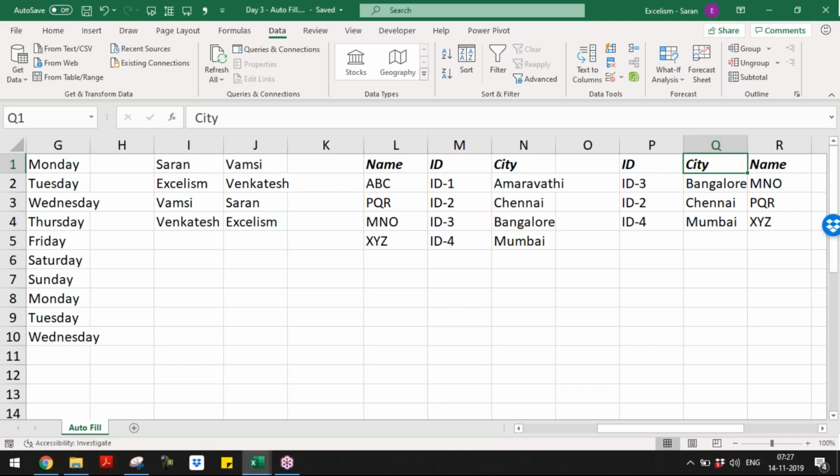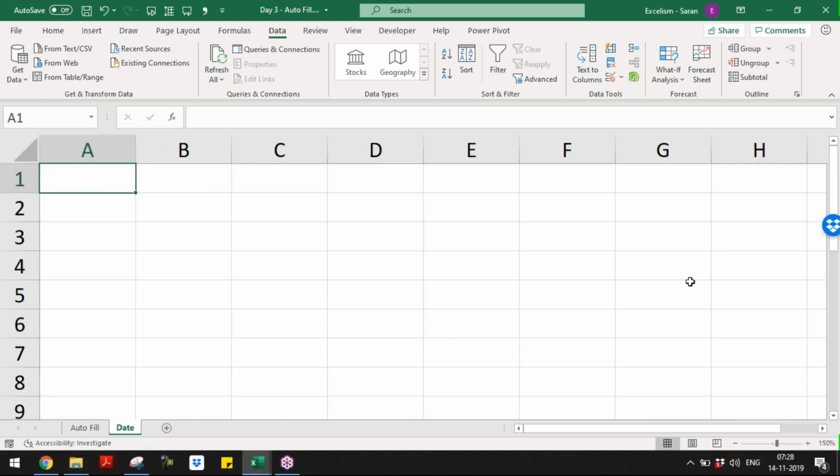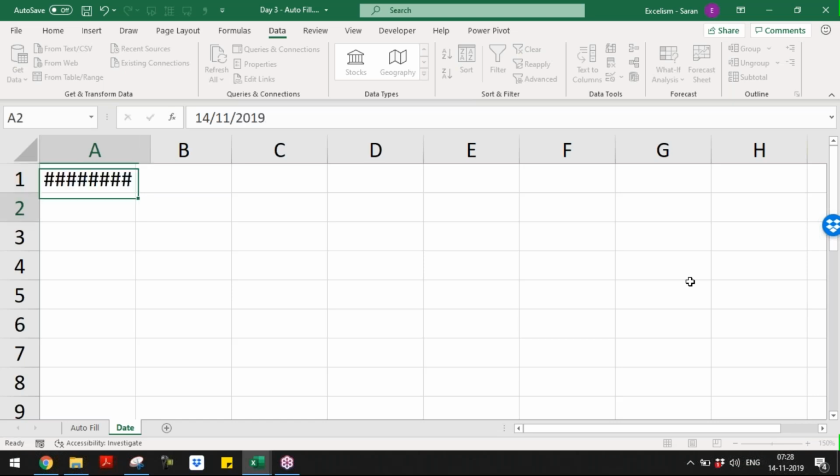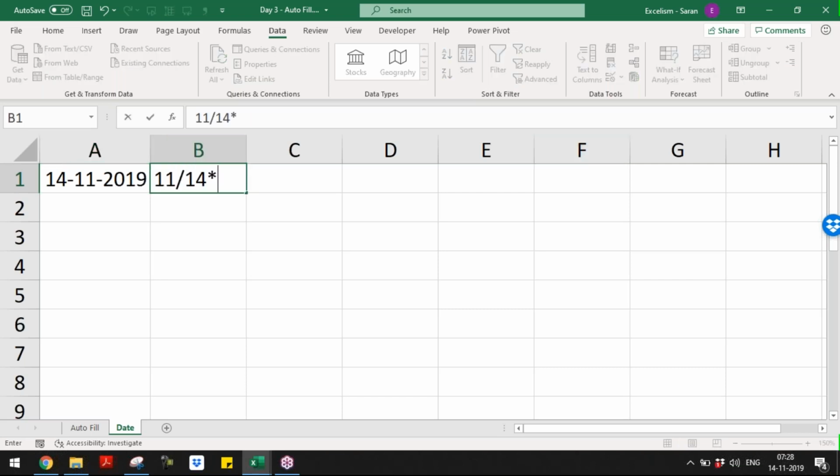Now, let us try to look into the date concepts. Very important concept, you must concentrate. Friends, for example, if I keep something in today's date format, before even going into that, let me explain how to convert. Many times we'll get 14/11/2019. But if I put 11/14/2019, there's a lot of difference.